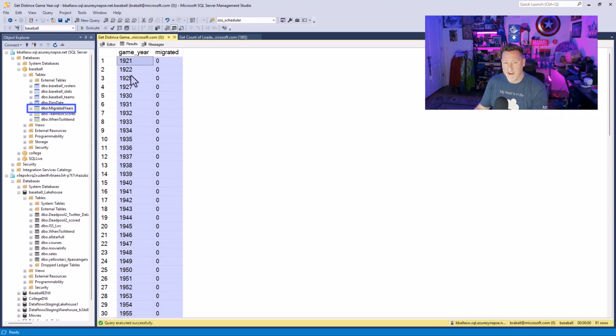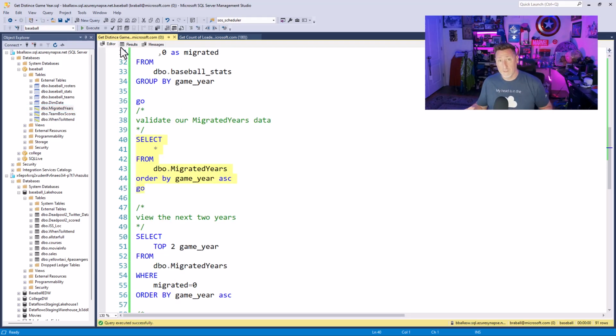Now I've got some gaps in the early decades. This is the free baseball data set from retrosheets.org. A lot of great stuff, but there's tens of thousands of events every single year that occurred for all the games that we had in baseball.